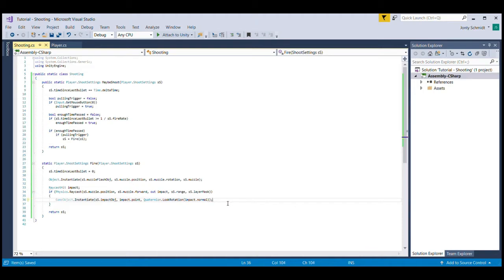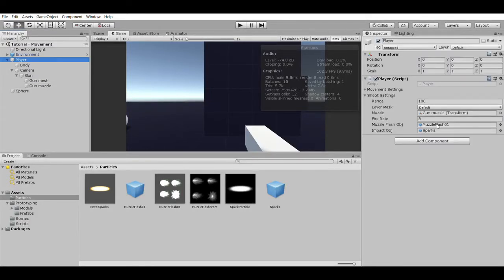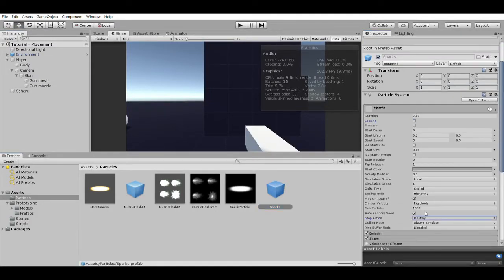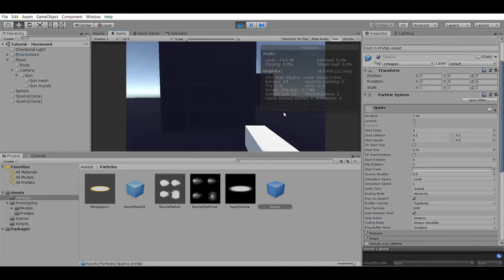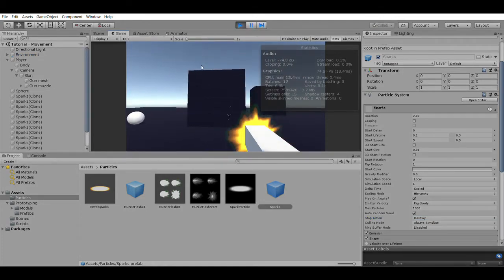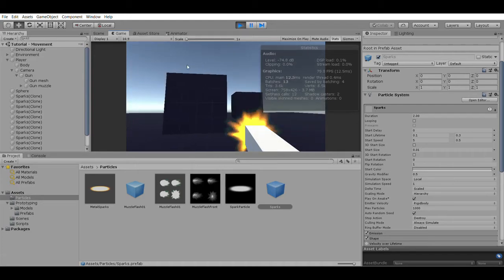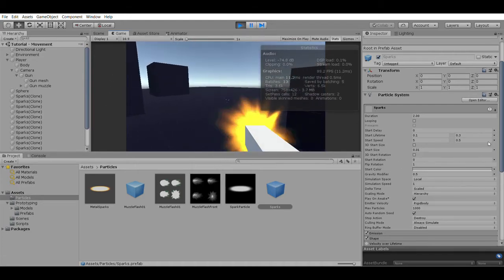Let's go to player. Let's set the sparks to destroy on stop. There, so now when we hit something, the sparks will play and then destroy themselves. Okay, it works nicely. Moving on.